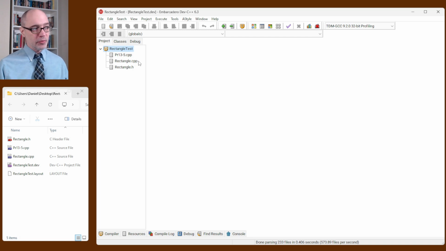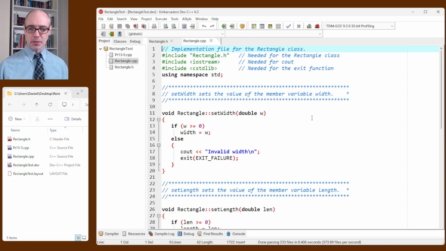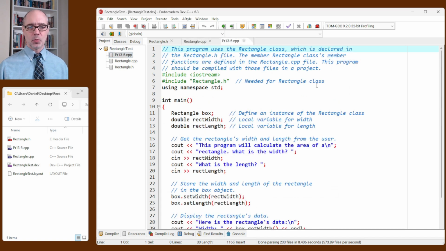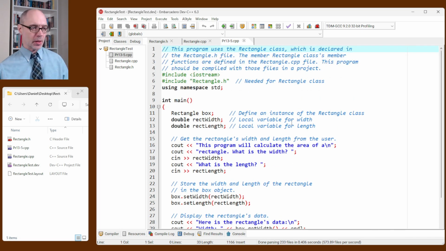But I do find it convenient to add all the header files to my project as well, because now if I want to look at them, I can just click on them in the project tab and it will load them and show them to me. So here's rectangle.h, and there's your header file. Got the include guards there, right? Here's the definition of the rectangle class. Here's rectangle.cpp, which has the code for all the functions. And here's pr13.5, the application file that actually has the main function. It makes a rectangle and starts calling some functions on it. So there's everything that I need. At this point, I ought to be able to compile it.